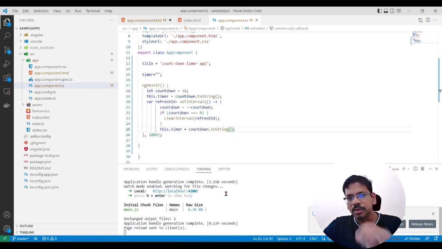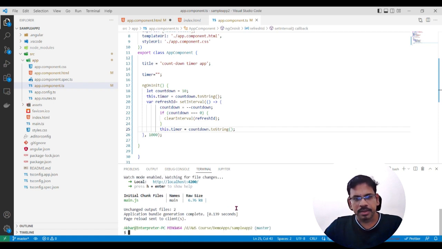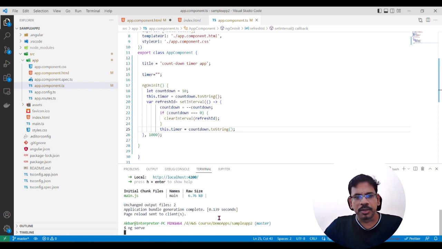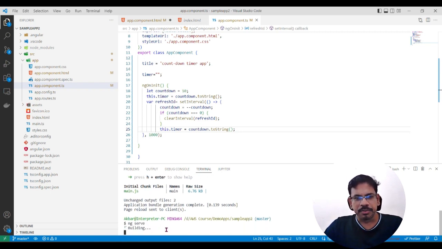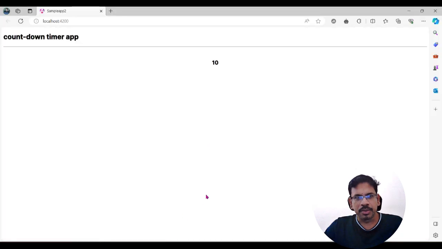Let us go and run this application from the terminal. I started it with the ng serve command to launch this application. It's building, and it has launched on localhost. Control click to launch it. You can see the countdown timer. It will go down, and when it reaches 0, it will stop.